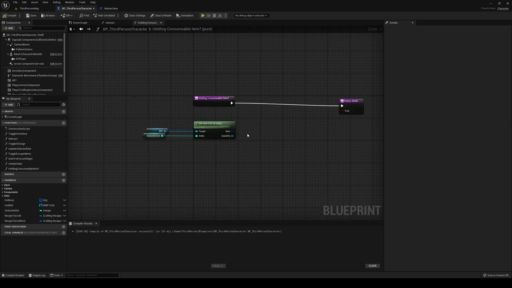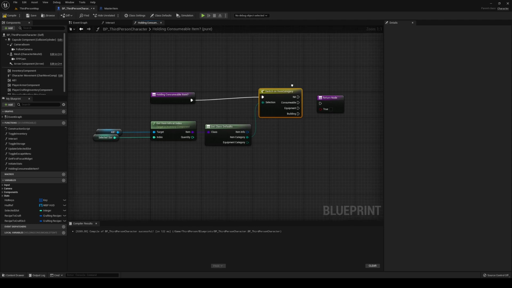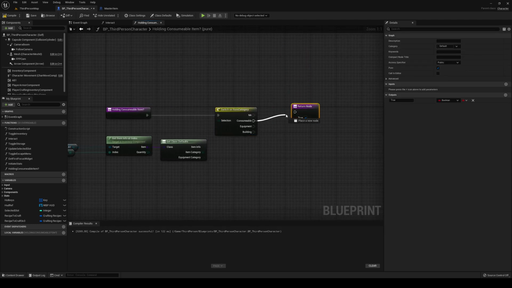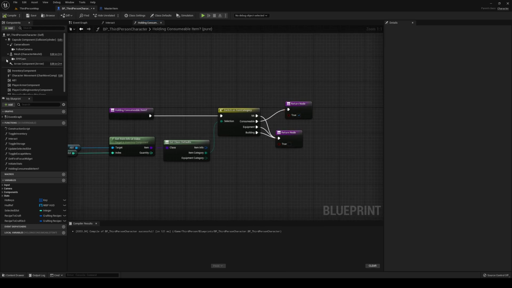Back on my third person character now. If I now get my defaults, I'm going to get some more options. Now I'm going to switch on the item category. So this is only checking for a consumable. So the only one I want to bring out true is our consumable. For the rest of them, I want to return with a false. Right? Only if it's a consumable, we're going to return with a true.